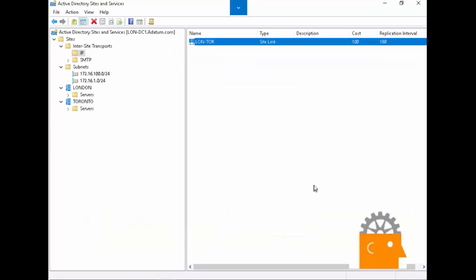And your course does have a lab on this, including a PowerShell version, so be sure to take a few minutes and give it a try.